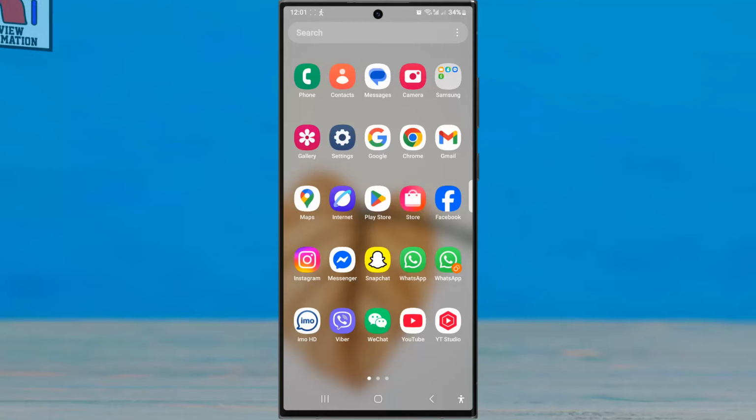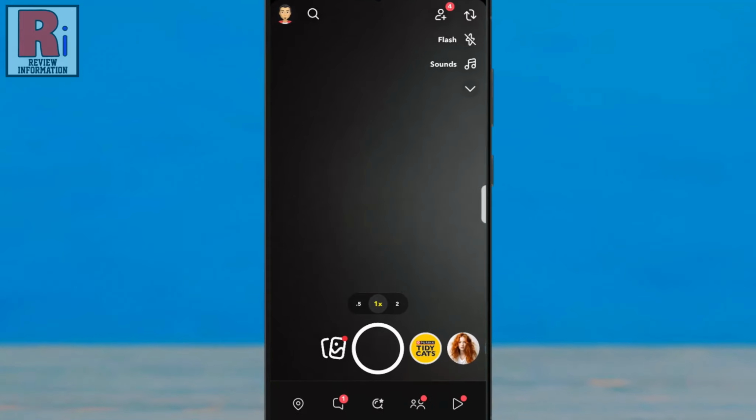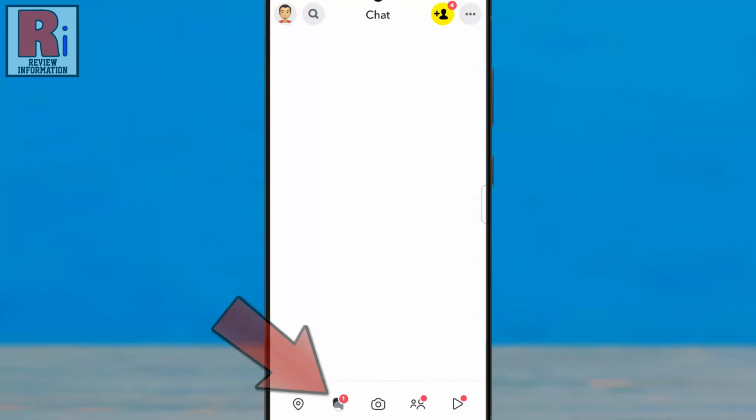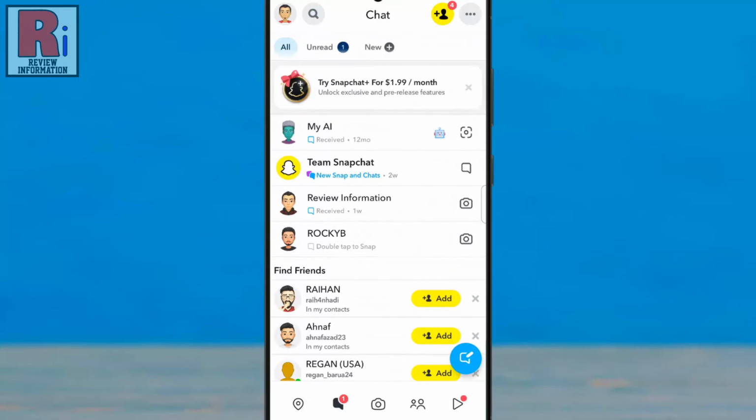To begin, launch the Snapchat app on your phone. From the bottom menu, tap the chat icon to access your chat list. Then open the chat with the person you want to send disappearing photos or videos to.